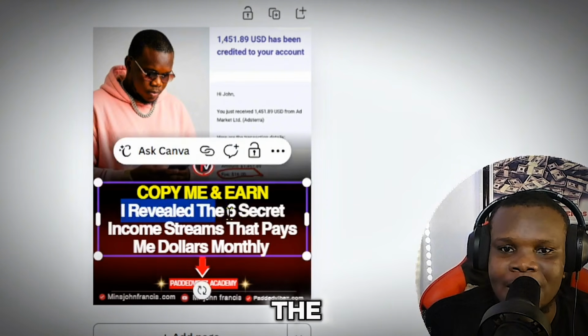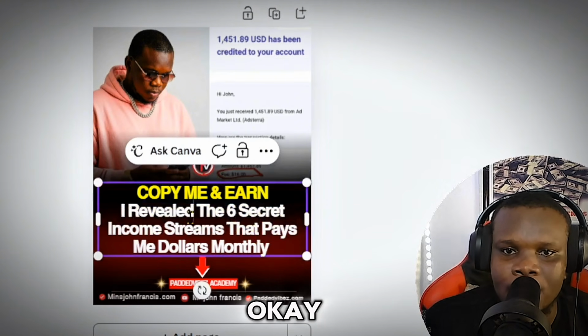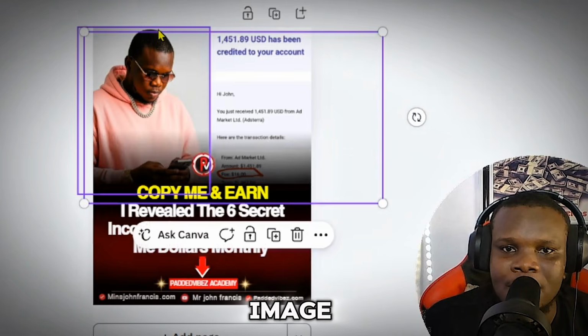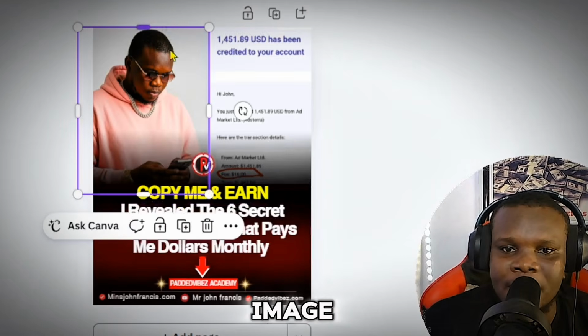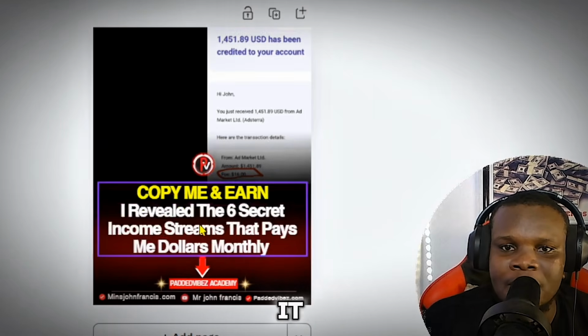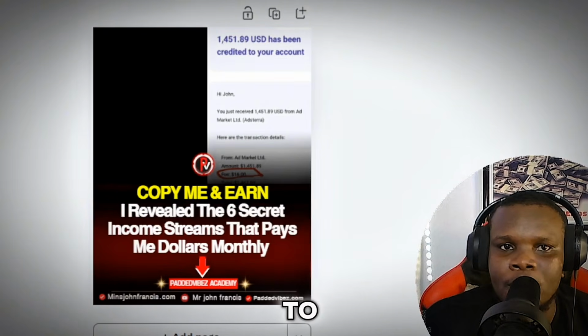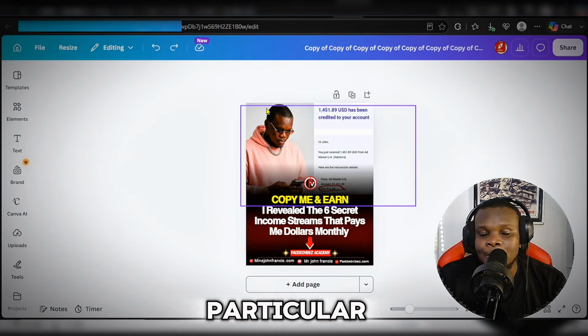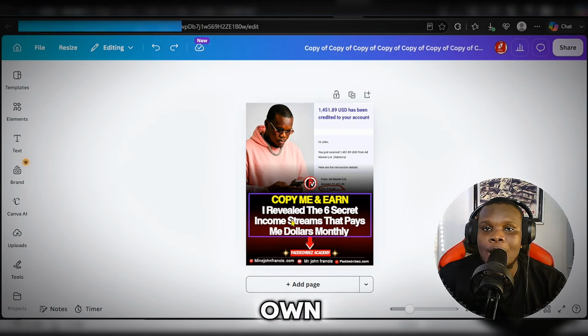I can change the write-up from here, and also change this particular one right here. I can also change the image. Let's say I want to remove this particular image, then change another one. I can remove it and add another one. So if I want to bring it back, I can bring it back. This particular stuff right here has actually become my own template and design. So this is my template.